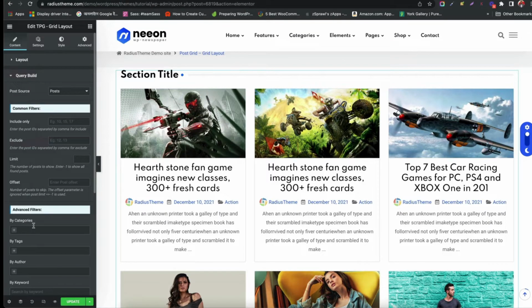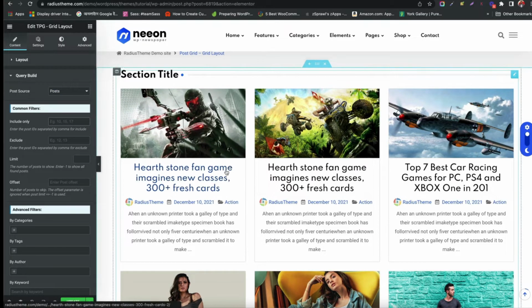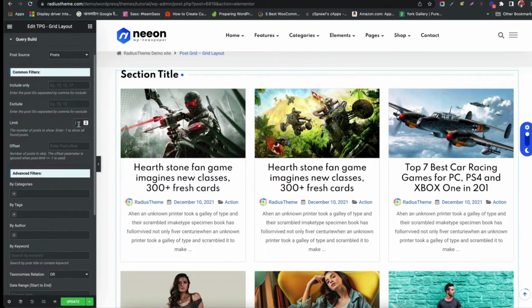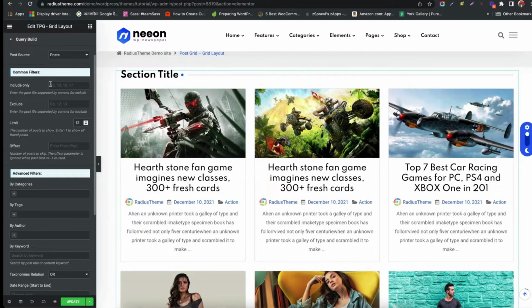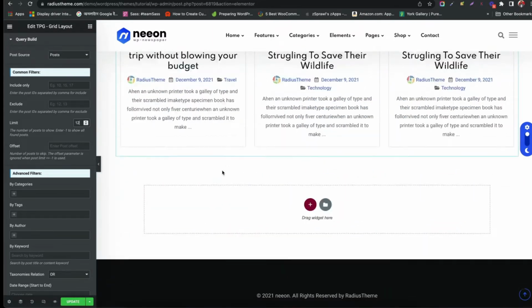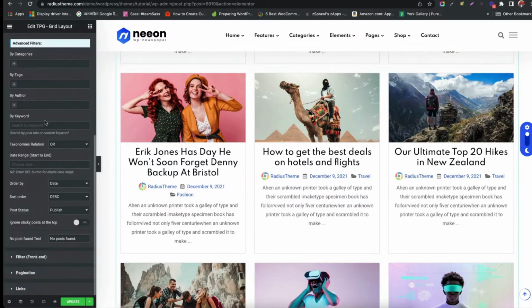Now let's see what the Query Build tab has. We can choose post source, to fetch posts from pages, posts or any relevant sources. We can filter posts from Common Filter. We can include, exclude, limit posts from here. Type the number of posts to show in the limit field. We have advanced filters too.